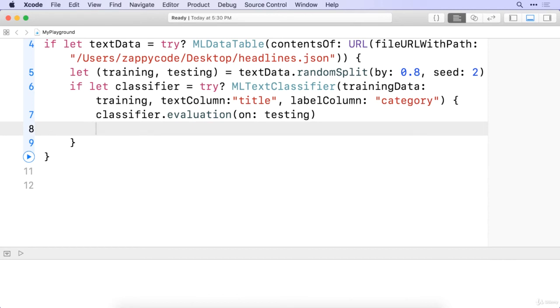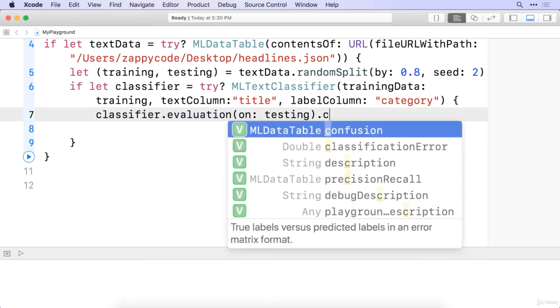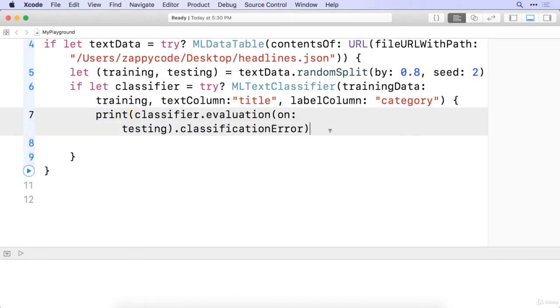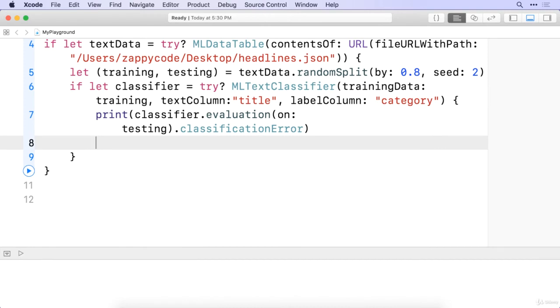Now we want to know, if this all worked out, what the potential error rate was on all of this. So let's go ahead and take what we have here, this classifier, and we want to get on this the classification error. And so we're going to say dot classificationError, and let's just go ahead and print this out. So I'm going to say print, put all of this in some parentheses here so we can go ahead and see what that spits back out to us.